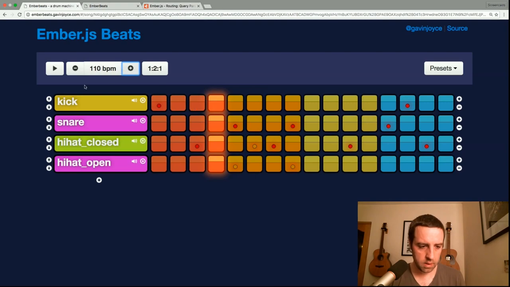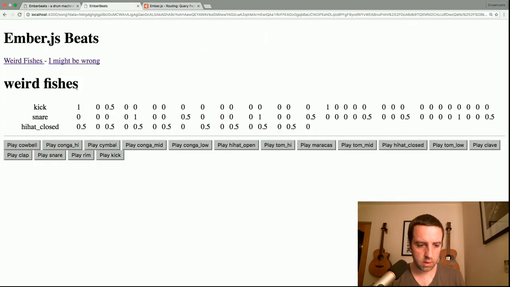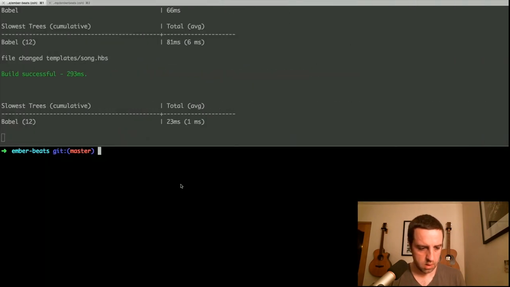So we're now going to build this component here. We'll call it controls. Ember generate component, and this is the controls component.